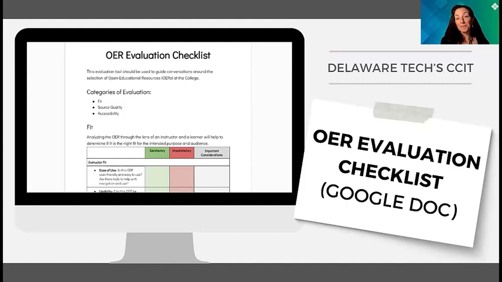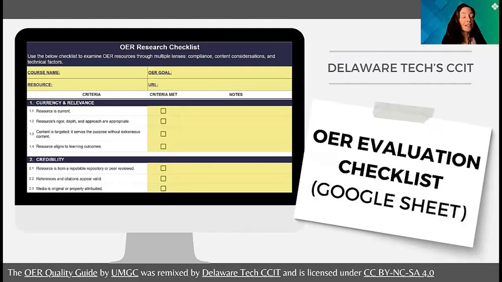The next one is another Delaware Tech product. It's an OER evaluation checklist as well, but this is a Google Sheet.